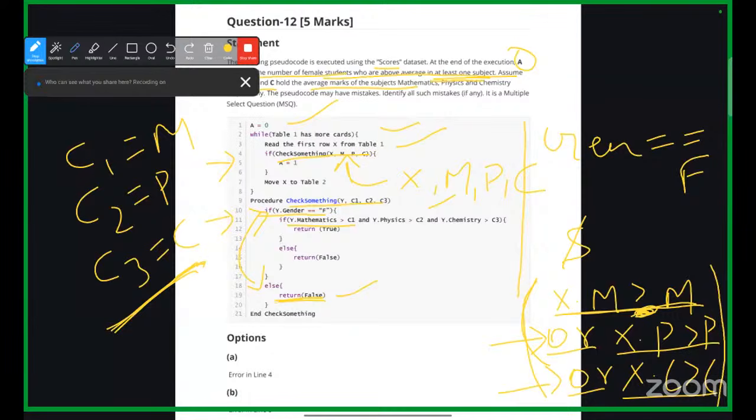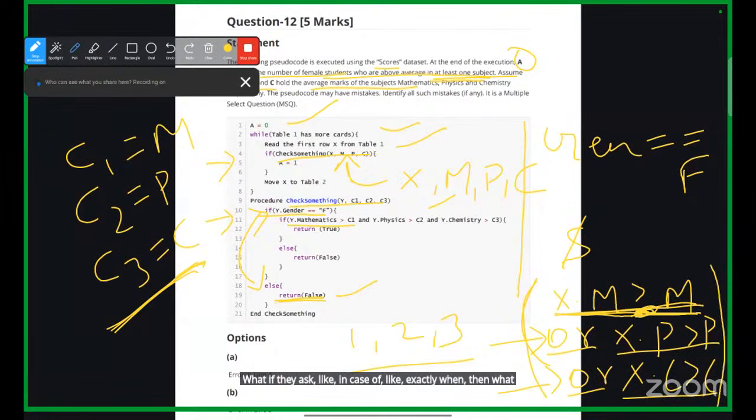So the saying "at least one" means not exactly one, right? Yes, at least one. So when you say at least one, it could be 1, 2, or 3, right? What if they ask, like, in the case of exactly one, then what would be the condition?